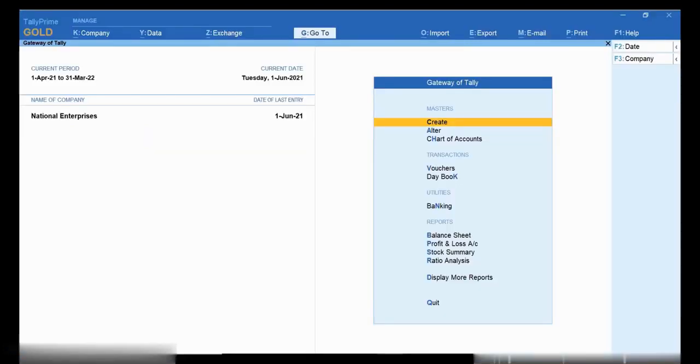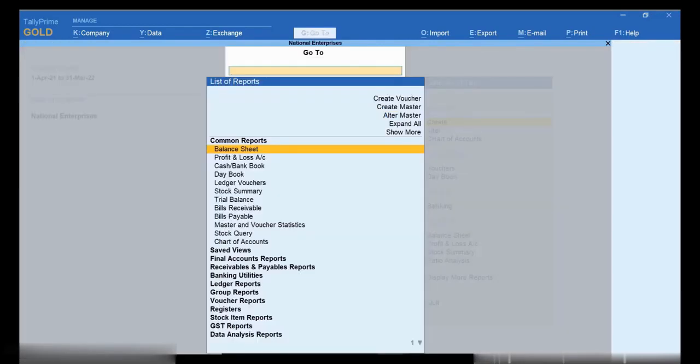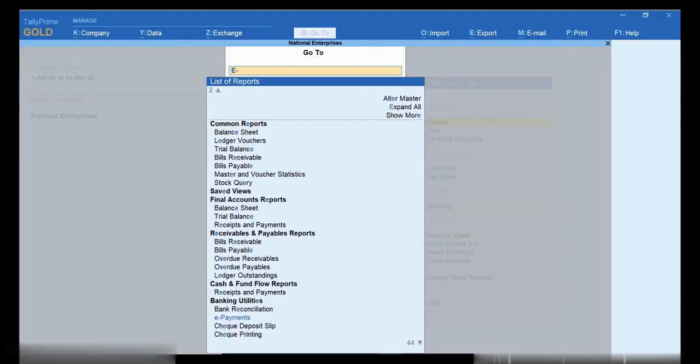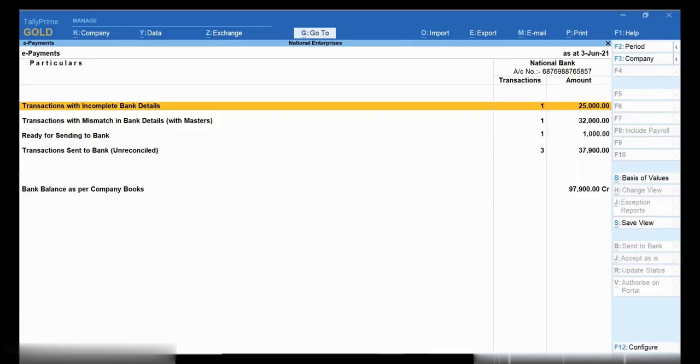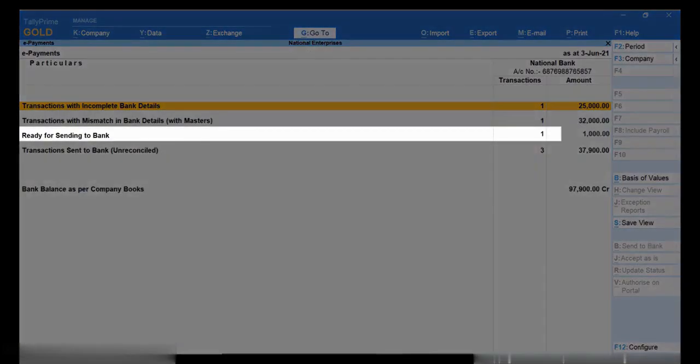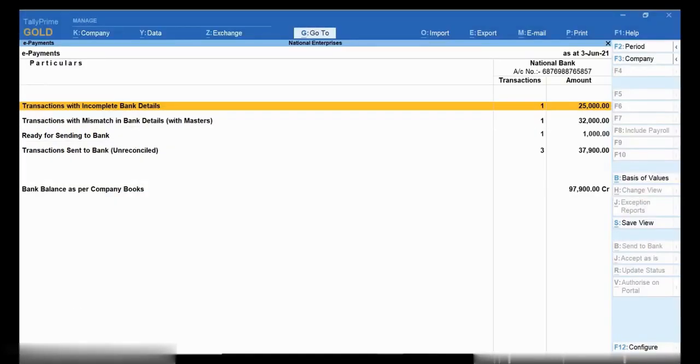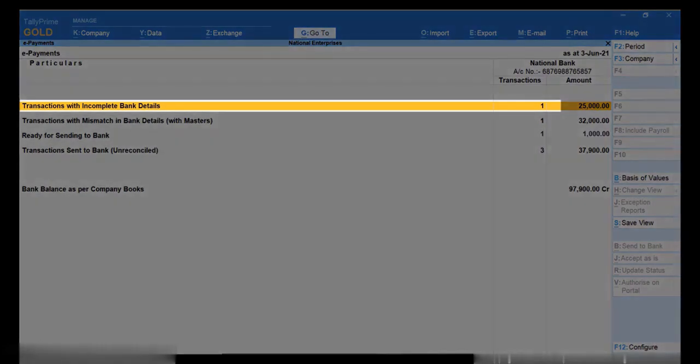Open the e-Payments report. Press Alt G, type and select e-Payments and press Enter. The transaction with complete information will be ready for sending to bank. If there are transactions in which account details like account number and IFS code of the party are not entered, then they will appear in transactions with incomplete bank details.